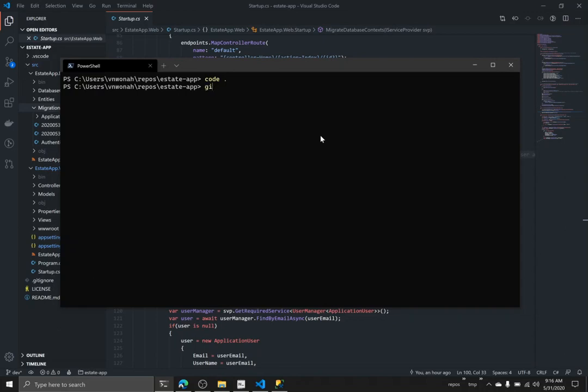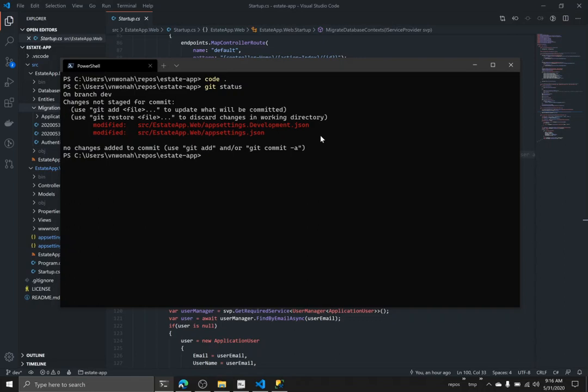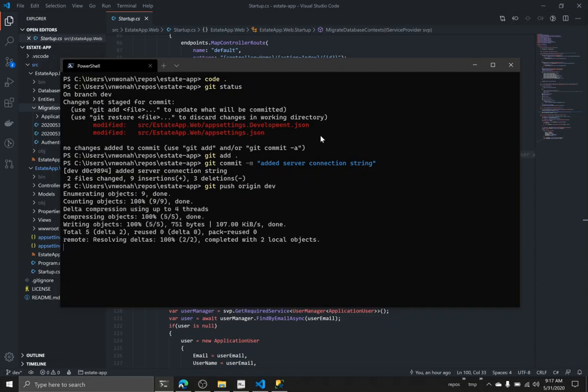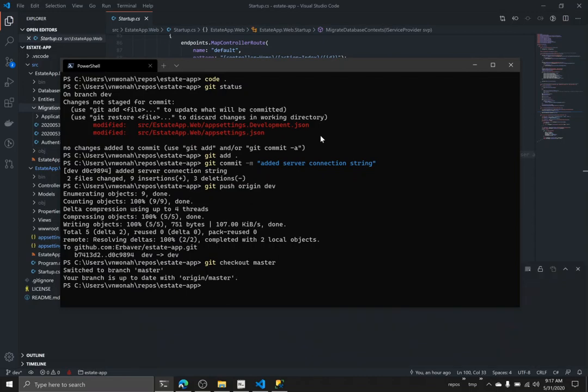I'm going to say git status, and then git add dot, git commit -m "added server connection string", git push. First of all, I want to push it to GitHub. Git push origin dev, because I believe I've been on the dev branch all the while. So I'll push dev, and then I'm going to check out master, because now I want to actually push all of this to Azure. So I'll check out to master.